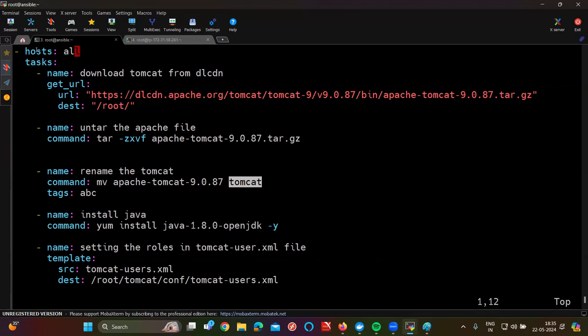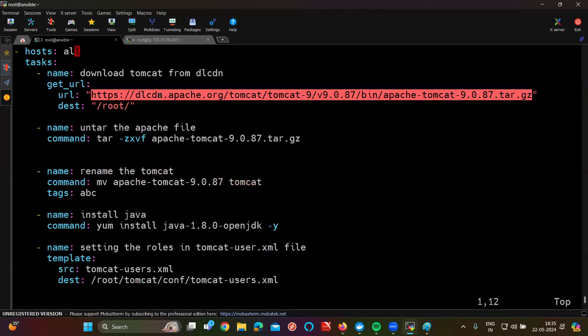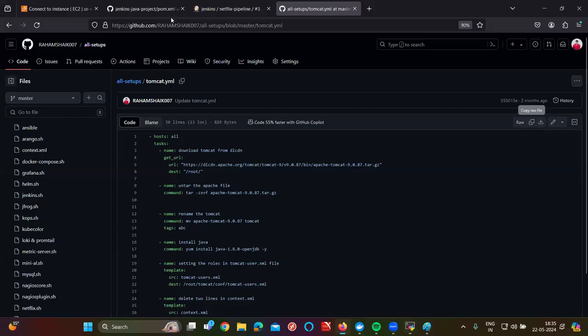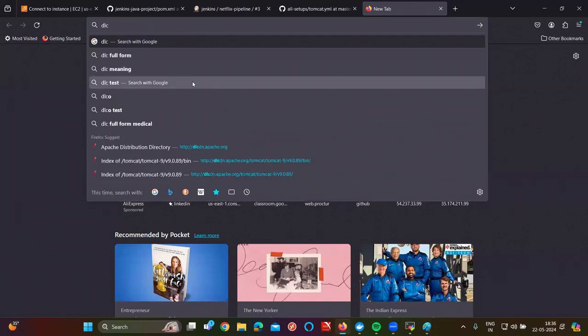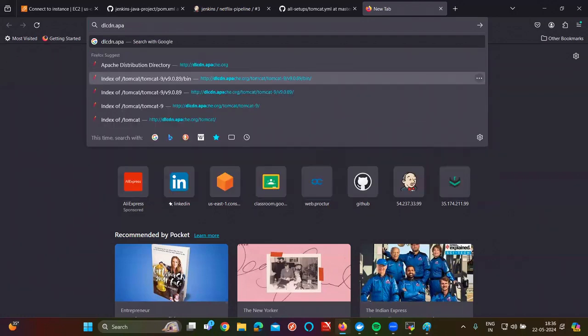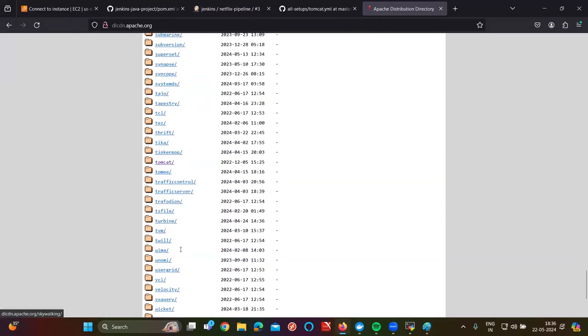Again, I'm telling you one more time. Task number 1 is downloading Tomcat from this URL. I think all of you know this URL, right? If you want me to tell it one more time, maybe someone forgot: dlcdn.apache.org. If you go here, it is the Apache home directory, and you can go to Tomcat.